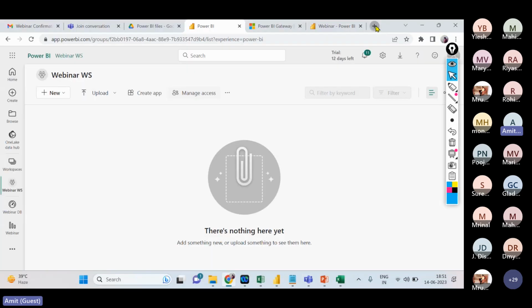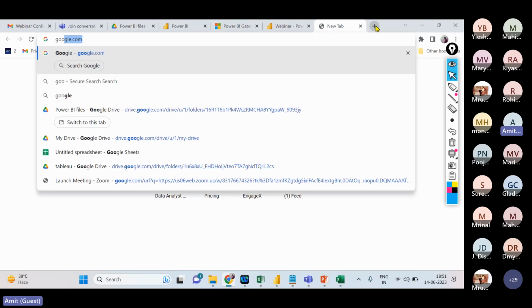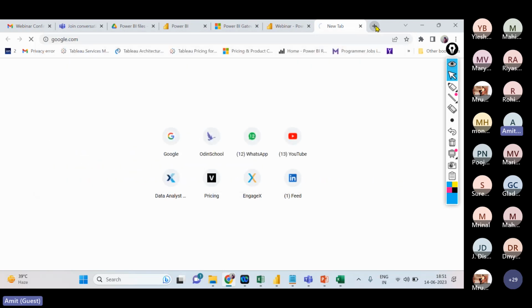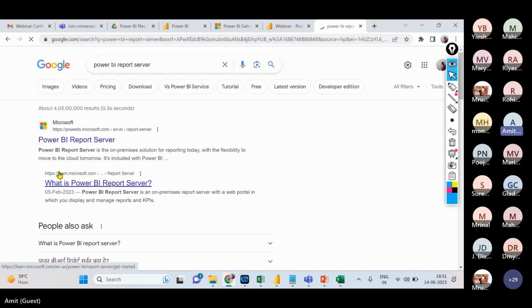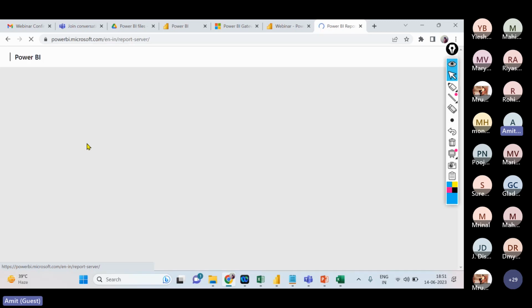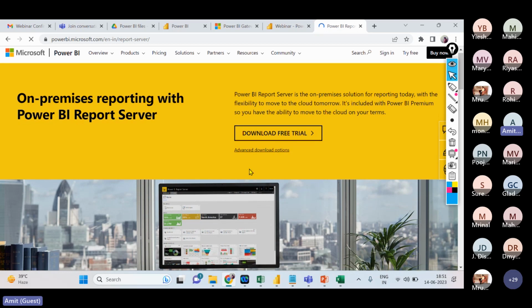This is what you are looking out for. This is the one, Power BI report server. This is where you can set things up at your end, and you also have the flexibility that if you want to move things to the cloud, you can do that. But it is the on-premises solution for your reporting.